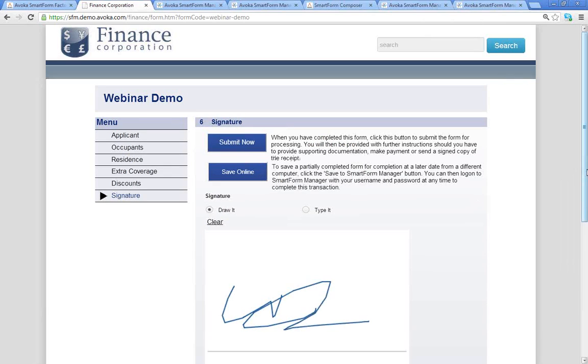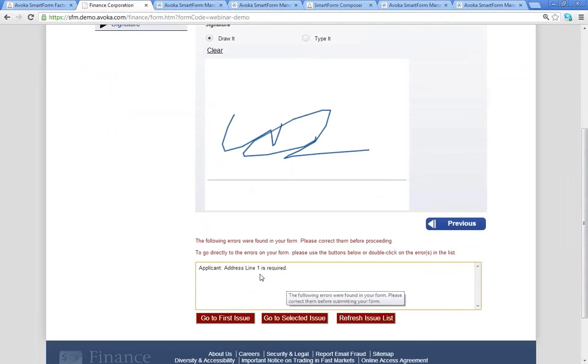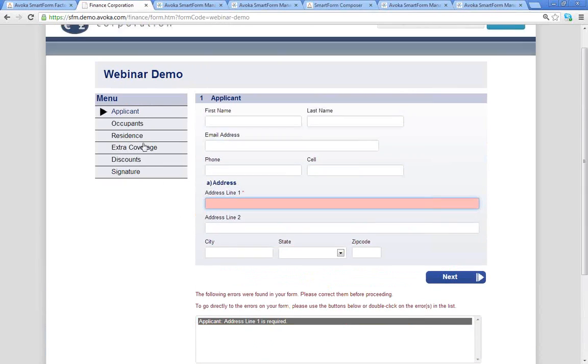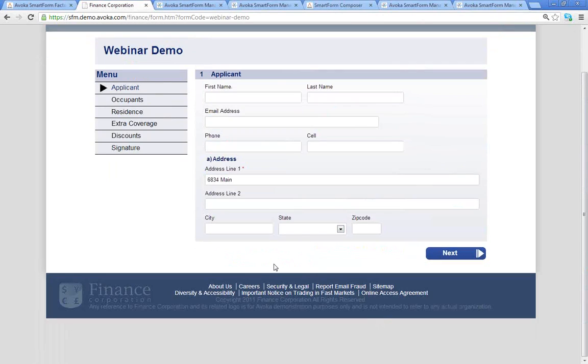Now if I hit submit on the form, it's going to tell me, hey, you failed a validation. I can hit go to, it takes me directly to where I'm at, highlights that particular field, allows me to put that information in there. Now if I come down to there and refresh the issue list, we're all error-free. So all that heavy lifting around validations, error handling, best practices for delivering those error messages, they're all handled for me. I didn't have to worry about any of that kind of stuff.